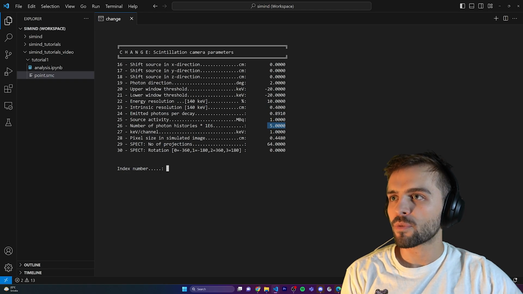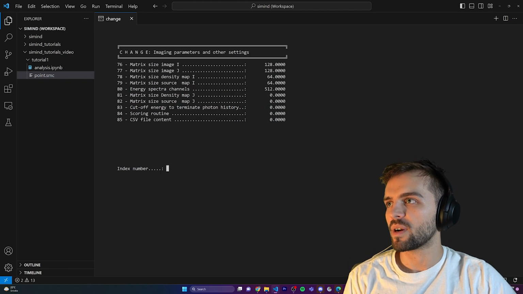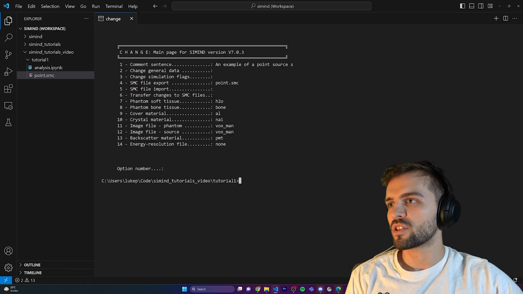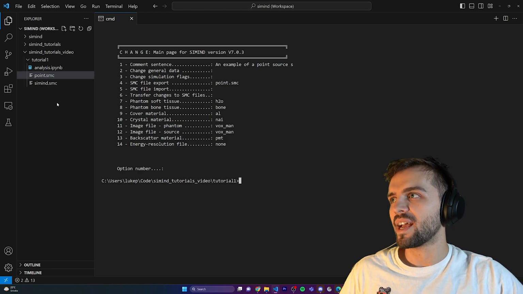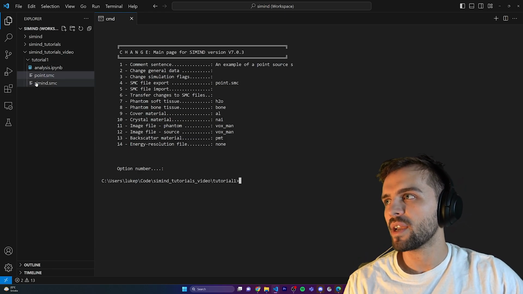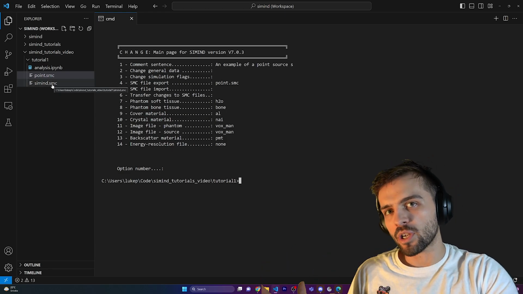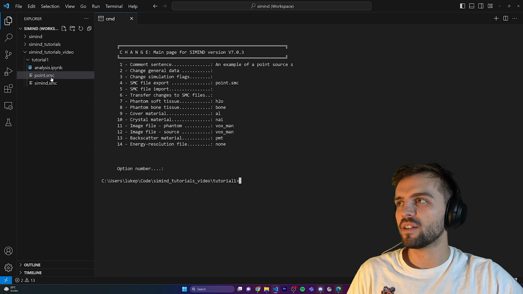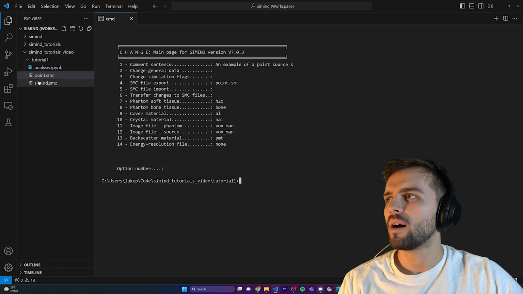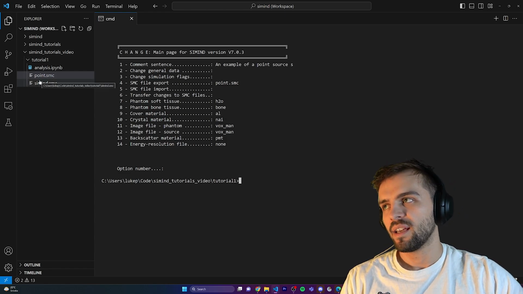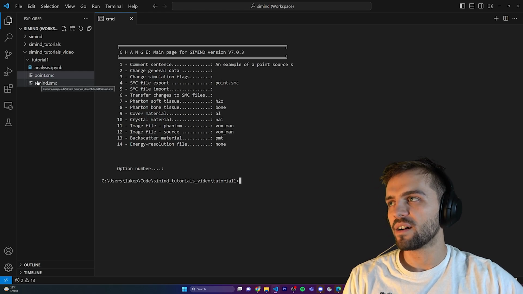So again, there's a bunch of different parameters here, so I say we just run this code. So we have a sort of parameter file here called point.smc. As soon as I exit, by the way, it also generates this SIMIND.smc file. It's sort of a carbon copy of the point.smc file. This is one of the features of SIMIND, but we can just sort of ignore it. It basically gives the current state of the SMC file.